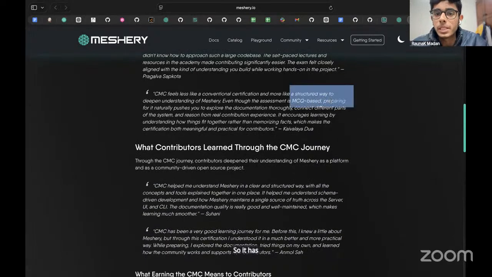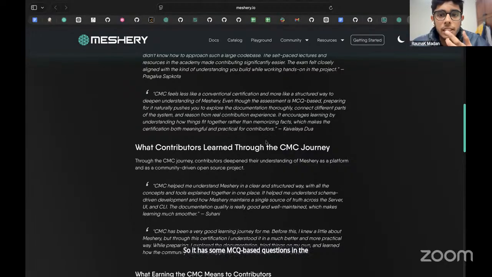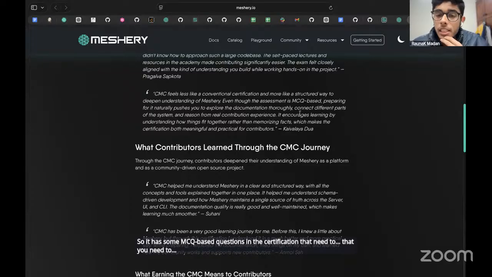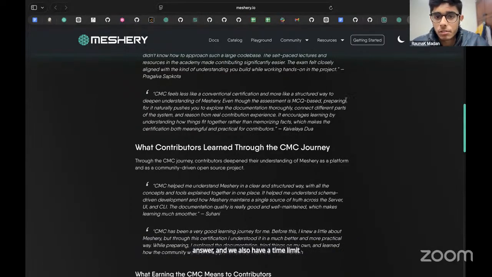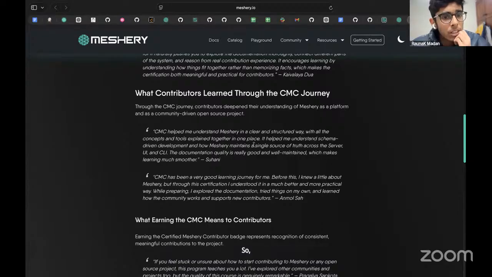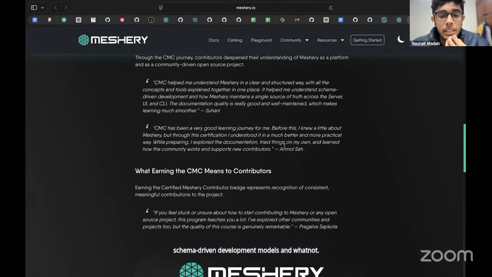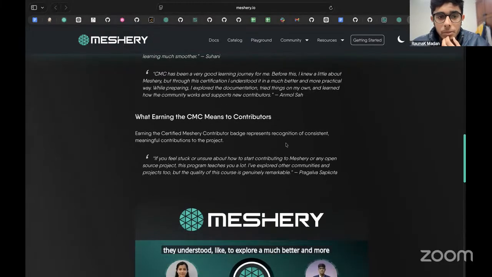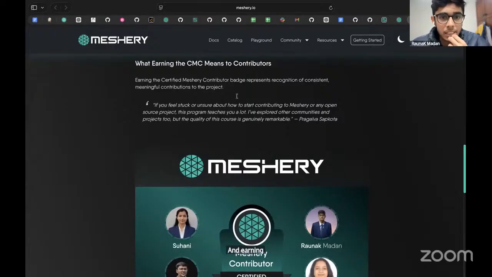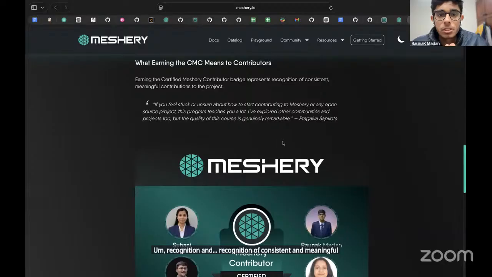It has some MCQ-based questions that you need to answer, and we also have a time limit for each unit. Some of the learnings people got were about different aspects of Meshery, like mesheryctl, Meshery UI, schema-driven development, models, and whatnot. They found a much better and more practical way to explore Meshery. And earning this Certified Meshery Contributor badge represents recognition of consistent and meaningful contributions to the project.